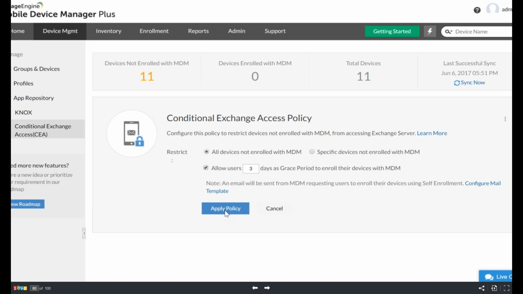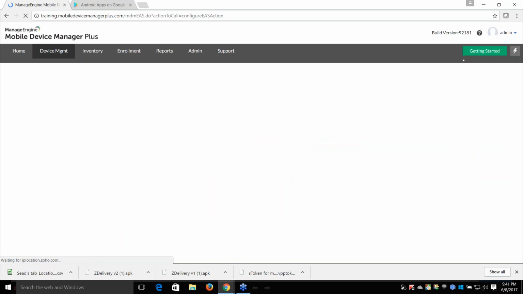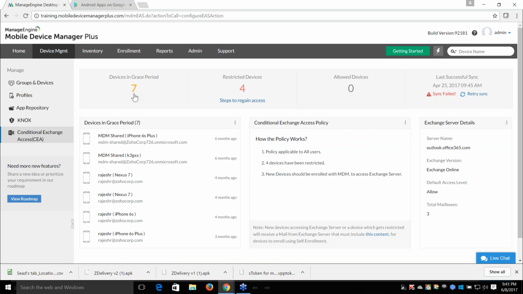Now let us see on the server what happens after applying the policy. Click on Conditional Exchange Access. As you can see, there are 7 devices in grace period. These are the devices that can continue to access Exchange. Once the grace period is over, these devices will be restricted access to Exchange and will move to restricted devices. To know the list of devices in grace period, you can click on the number.